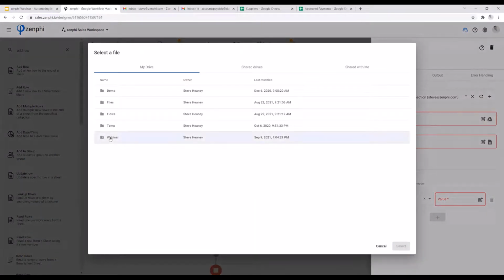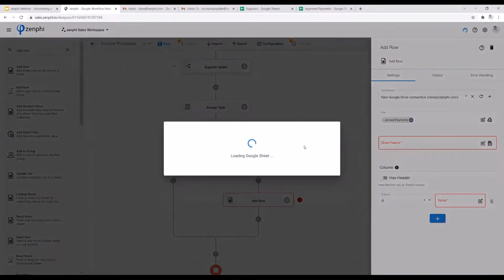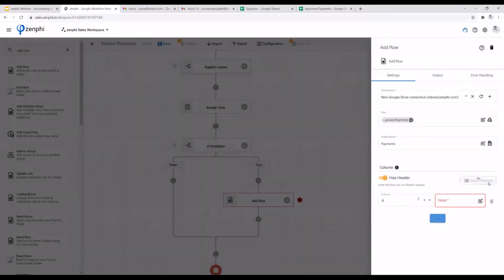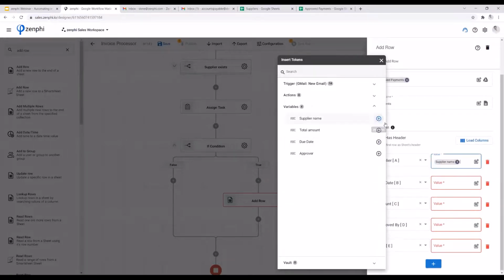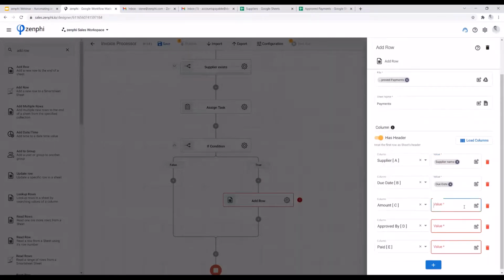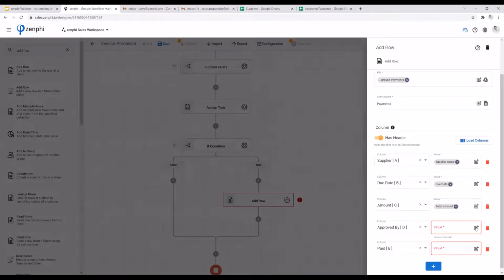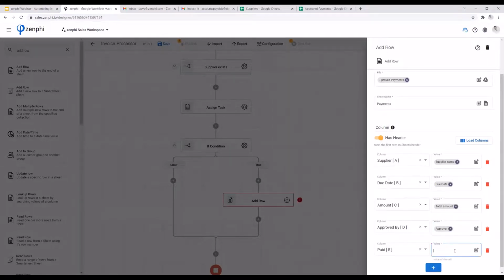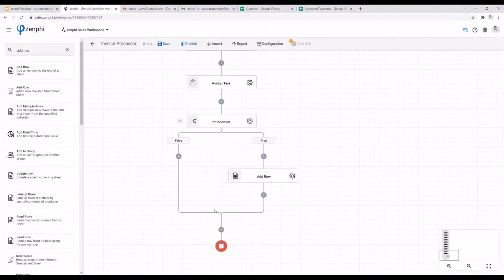And the file I'm looking for is the approved payments sheet. And I can fill out these values. So for the supplier, put in my supplier name. For the due date, I can put in the due date, the amount, who it was approved by. So we have that information as well. And if it's been paid, it's not going to have been paid yet. That'll be something the accounts payable team will fill out. Okay, so I've added that row.